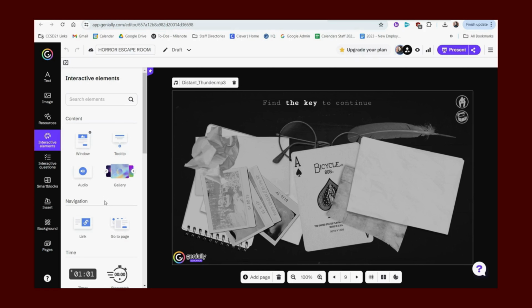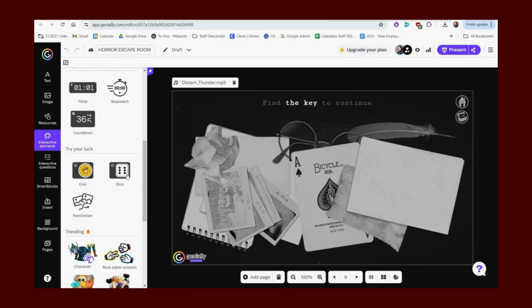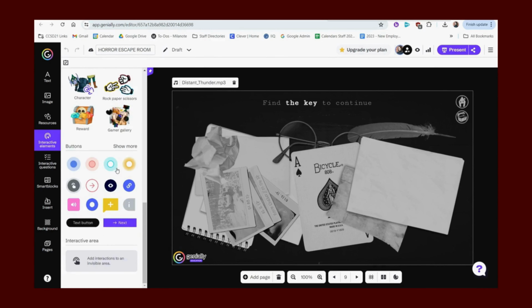You can insert all sorts of cool things here. For example, if somebody clicks on an object, I could have a tooltip pop up with information. You could put a dice in here, so students have to roll the dice and pick a number. They've got a rock, paper, scissors option. They have really all sorts of cool things.